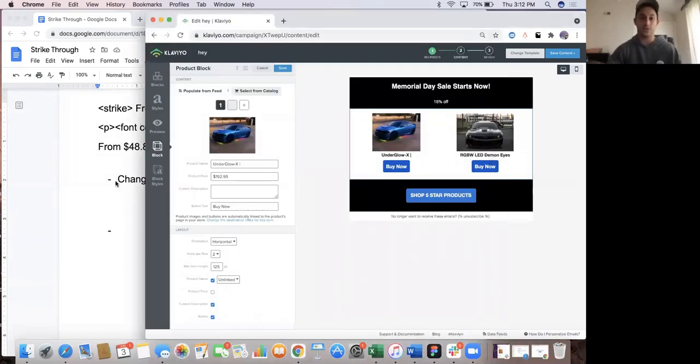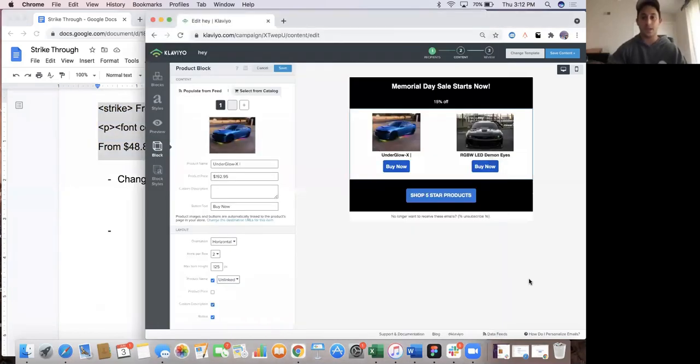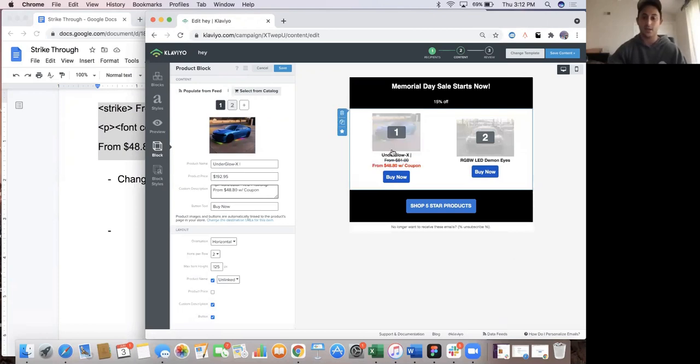So I'll copy and paste the code like this. Then I'll make sure product price is off and custom description is on. And then in the custom description in the product block, I'm just going to copy and paste that. And you see right there, from $61, and then you would probably change that, to $48.80 with its coupon code.